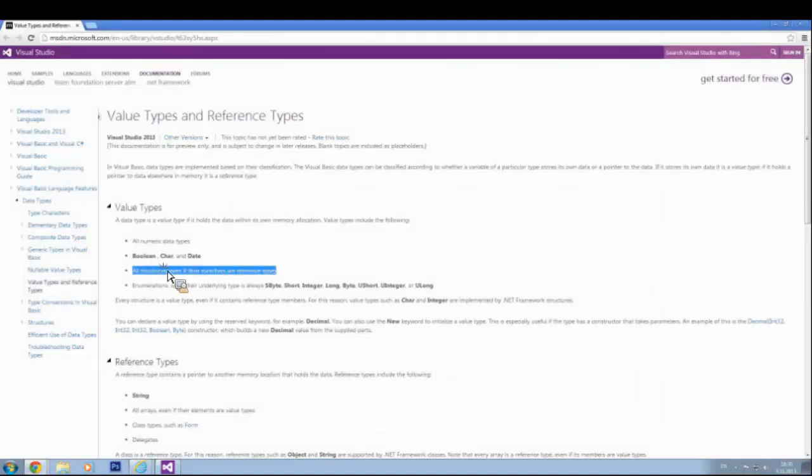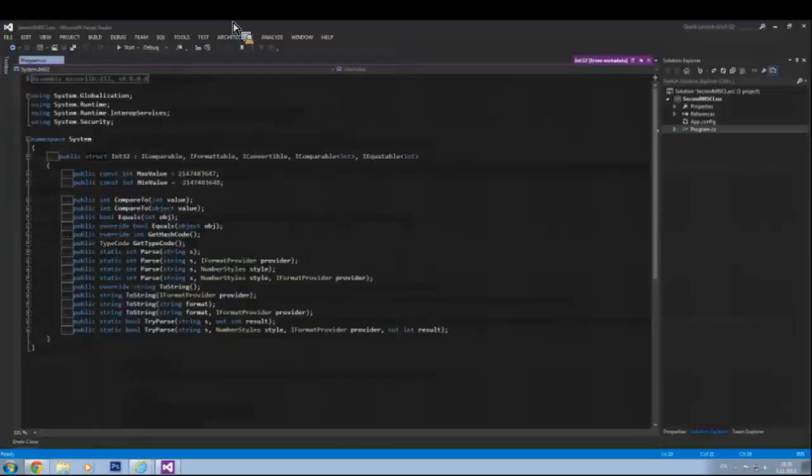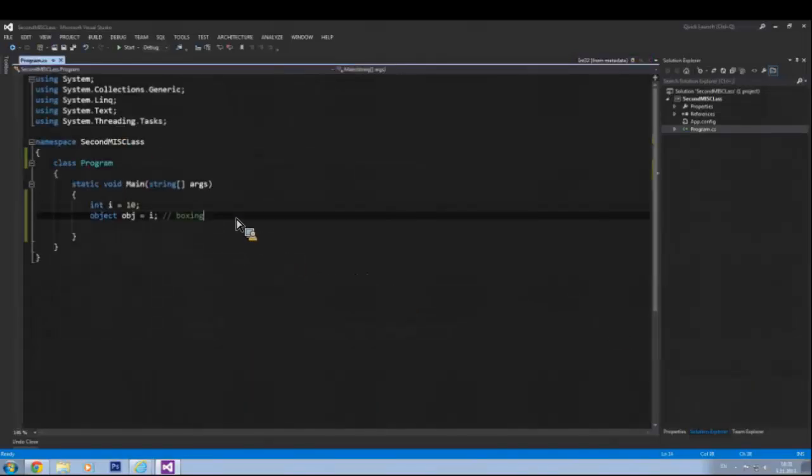Well, anyway, object is in fact a class, and integer is a struct. So that's why it's a value type, as you have already seen in Microsoft's documentation. Structures are in fact value types. Okay. Now let me go ahead here. So this is called boxing.